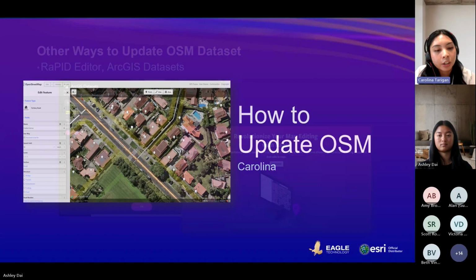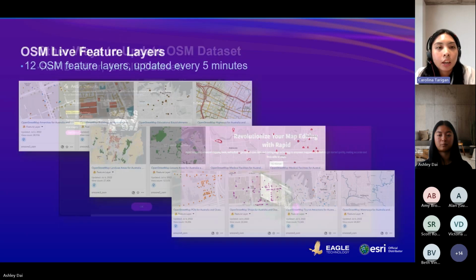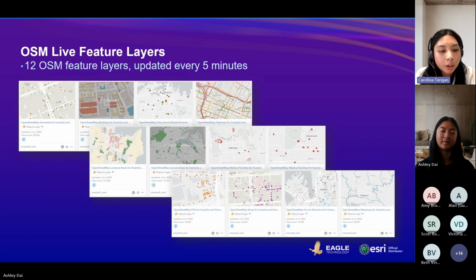Beyond the OSM editor, there's also another powerful tool called Rapid Editor. This tool offers AI-generated map features and access to 100 different ArcGIS datasets that can be incorporated into OSM. You have the flexibility to choose your preferred ArcGIS dataset in Rapid Editor and use it to update OSM data. And once you finish editing, the impact of your updates from either Rapid or OSM will come through within minutes in Esri's live feature layers.